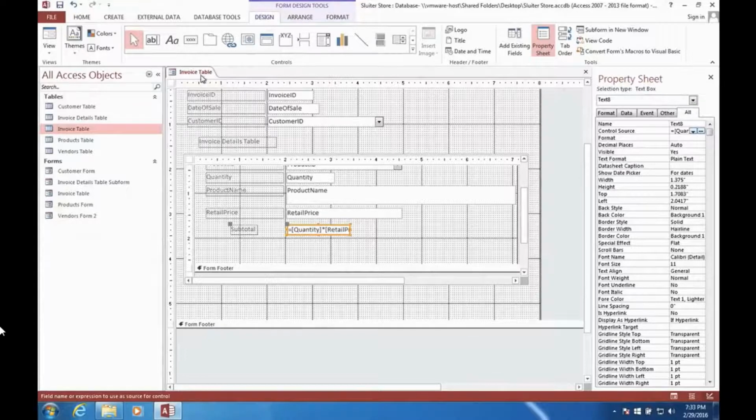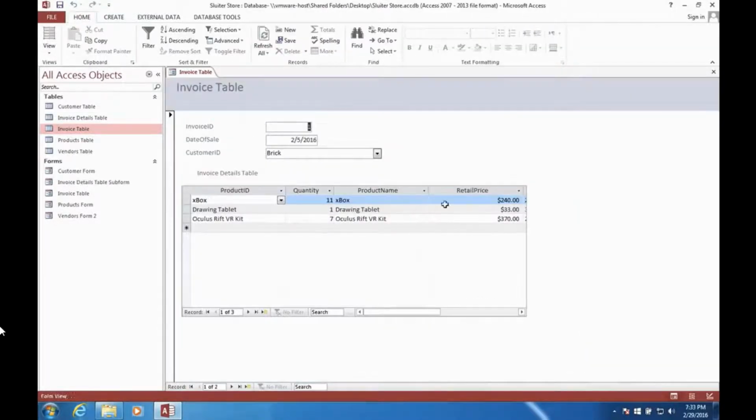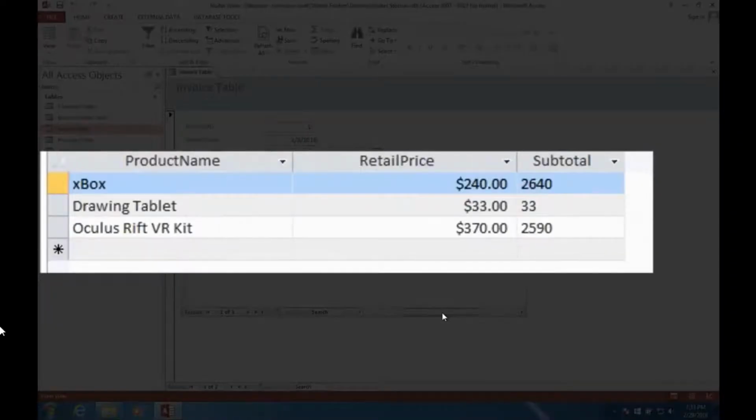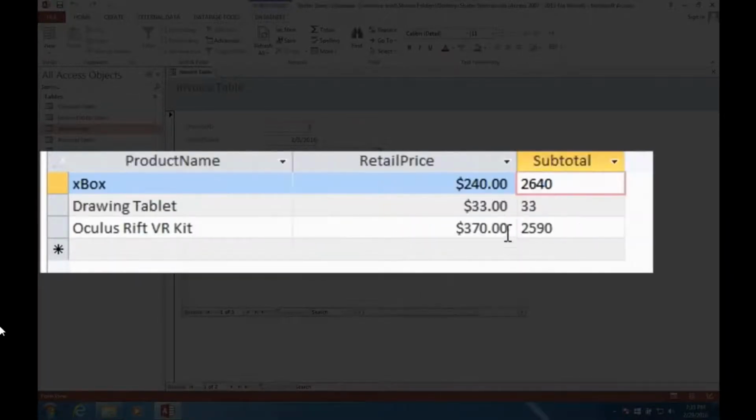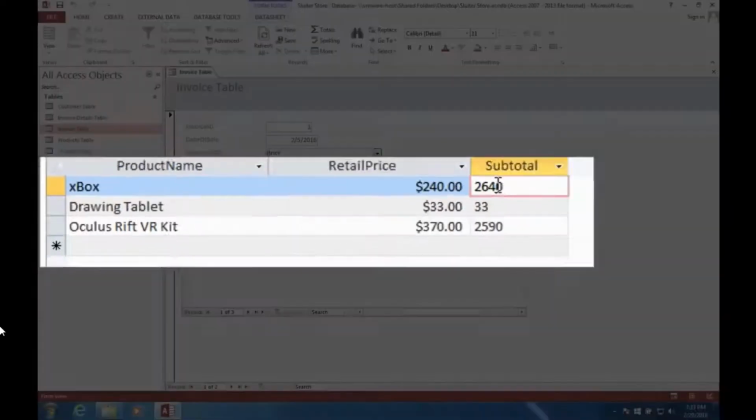Last thing is, let's go and check to see if it works. So let's go to Form View, and let's scroll over. The subtotal shows up here. So we can see that the amount that we're buying, 11 Xboxes, are worth $240 each, or $2,640.